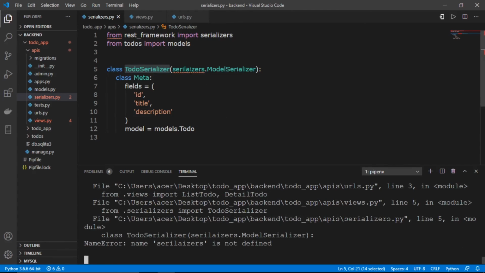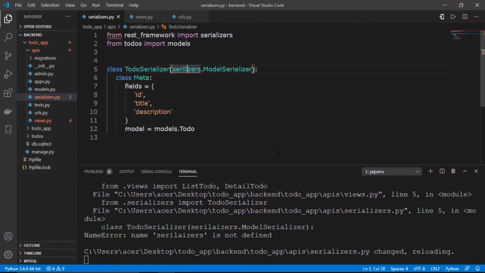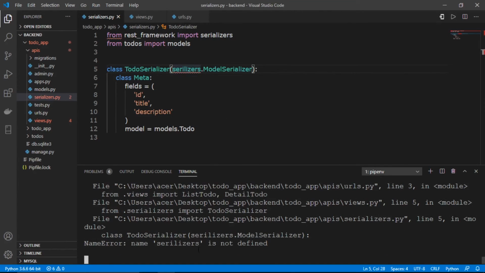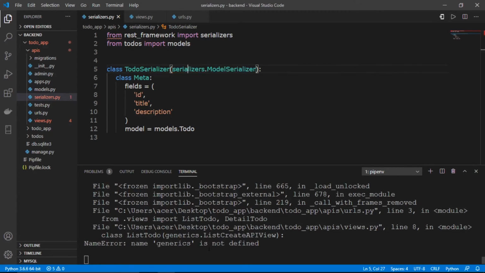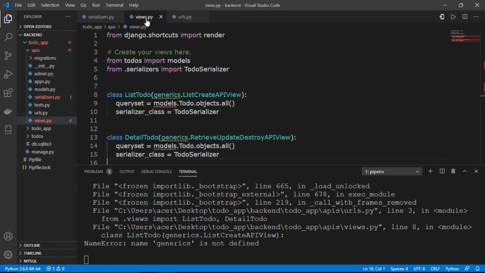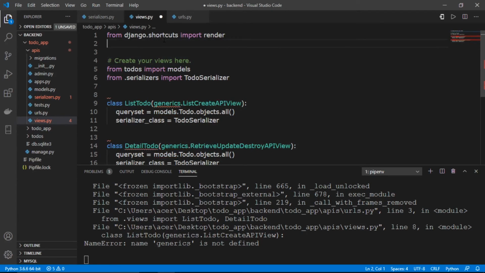Okay, we have one mistake here, so it should be serializers. Let's save this, serializers, save it, and we're getting some error about the generics. So in my views.py file, oh, I forgot to import the generics.